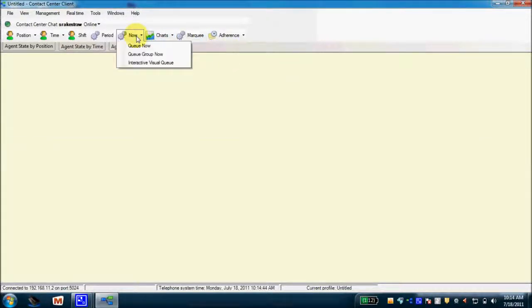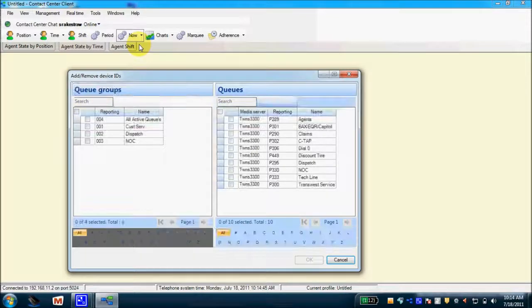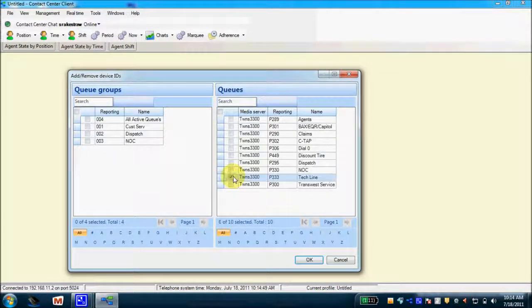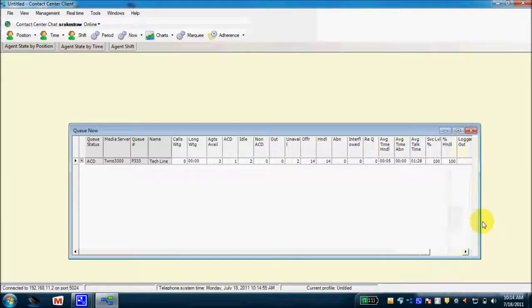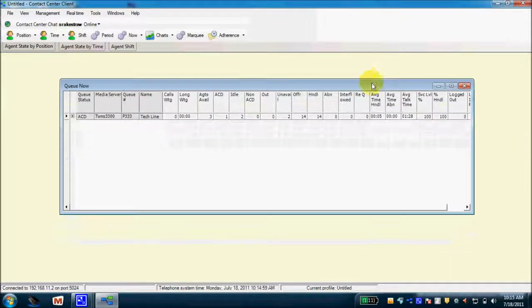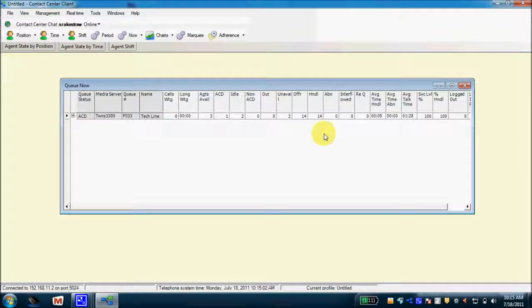And we're going to come up to this queue now. We'll select queue group. And of course, we're still picking on that tech line here. So we'll select OK. And this is live call stats as it's currently going on for the tech line. Longest waiting in queue, there are currently 0 calls waiting for a tech. We don't have any callers currently waiting. If we had one caller waiting for an available agent, this timer would be flowing at this particular point. 3 agents available, and we've got 2 agents that are idle. Nobody's making any non-ACD calls, and so on.